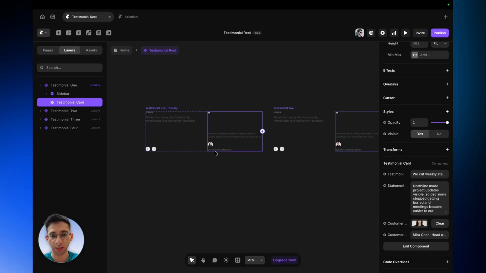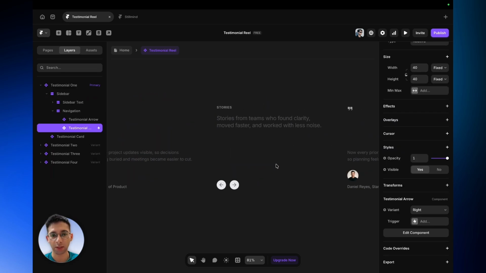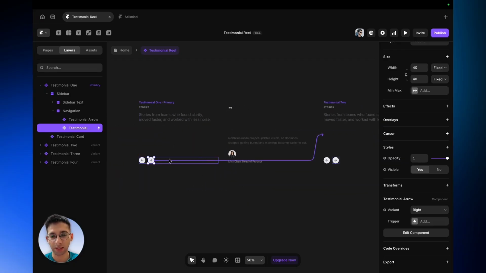What we're gonna do now is we're gonna make it all interactive, so that when the arrows are clicked, you basically slide between different testimonials. So I'm gonna click on this arrow, and I'm gonna drag this connector out and connect it to testimonial 2. This means that when this is clicked, your component will change to the second version.